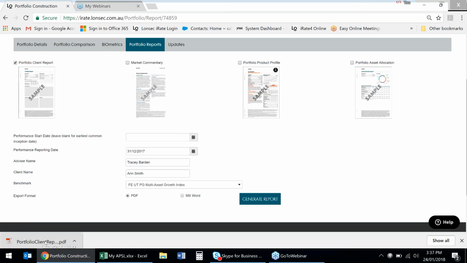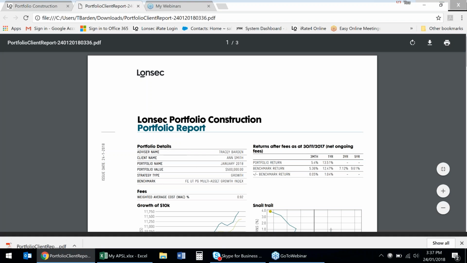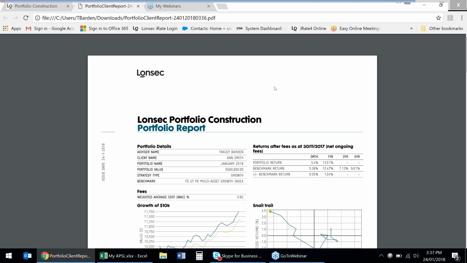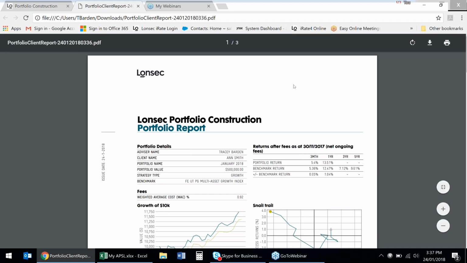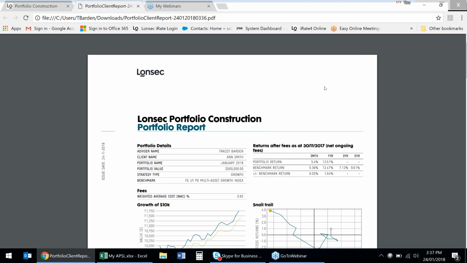Okay, so this has just generated for us. Here you have your Lonsec portfolio construction. This is your client report. As you can see, the Lonsec brand is here. If you have a subscription to Advisor Tools, and when you generate these reports you want your company's logo featured on the top right-hand corner, we just need to receive this in a JPEG format, and we can have this featuring on your reporting.